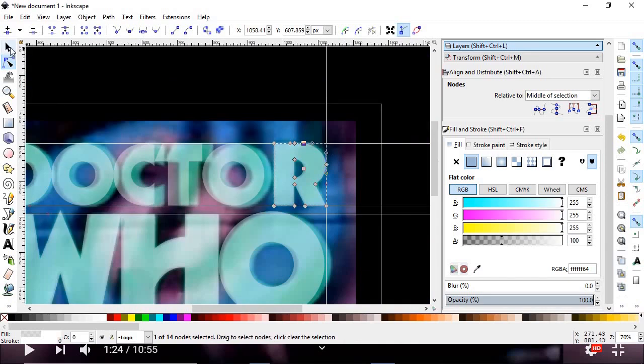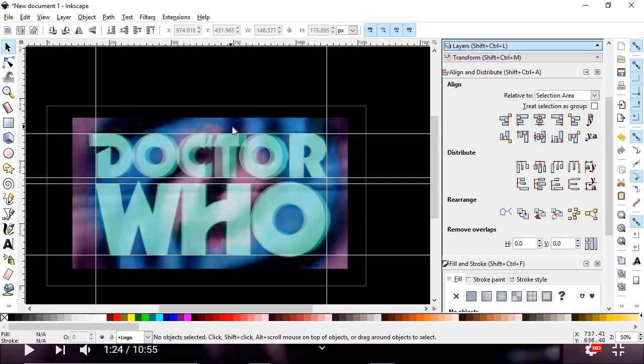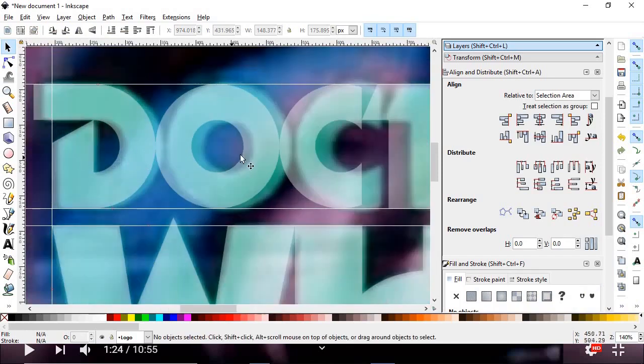And there we have it. There we have the R. We actually have now all the letters in our logo done. So what we're going to do now is make sure they're all snapping, they're all just touching each other. Hold down Control and drag them along the guidelines.